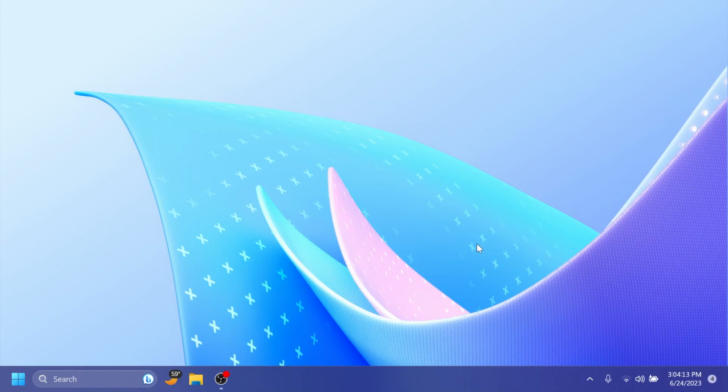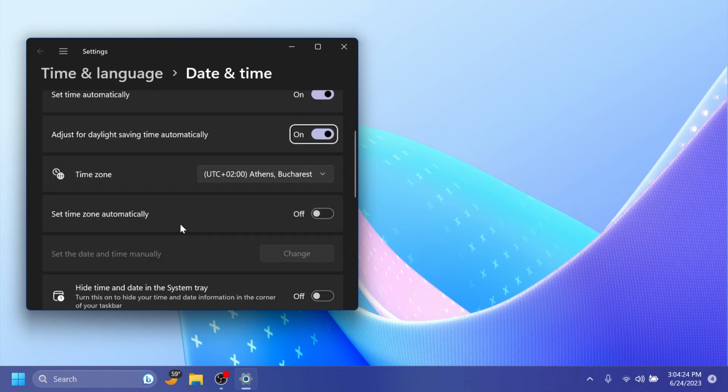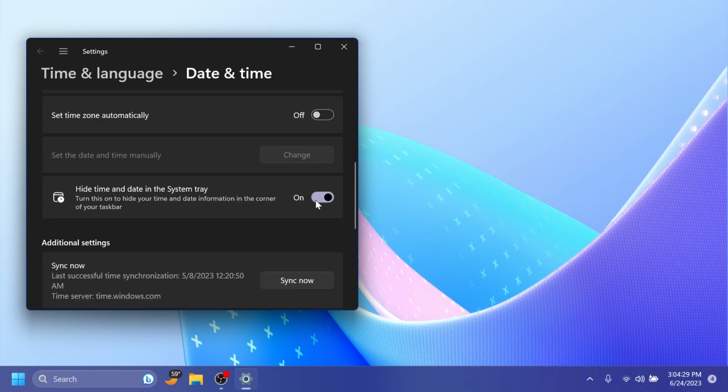Regarding the taskbar and system tray, you can now hide the time and date in the system tray. You can turn this on by right clicking on the system tray clock and choosing adjust date and time. So we're just going to do that, adjust date and time, and we have here hide time and date in the system tray. And you can see this is bugged at the moment.